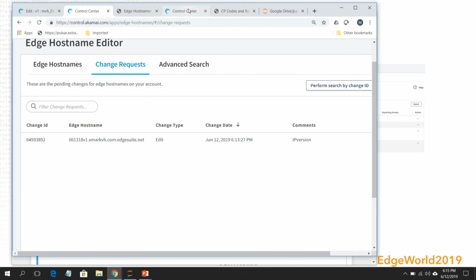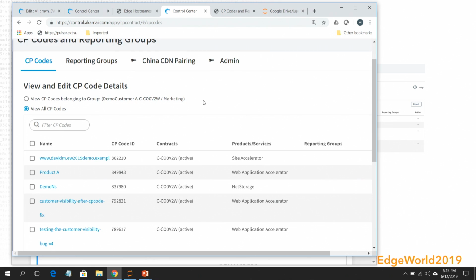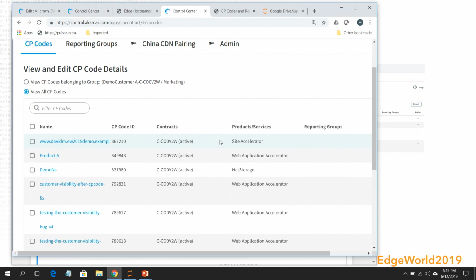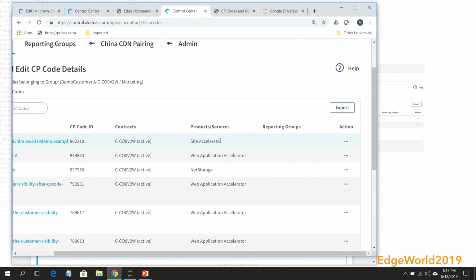Okay, and I'll show you the refreshed UI. Again, now we have this nice new UI with filterable capabilities. And then at the very end here, we have the action pane where you could edit and view details.